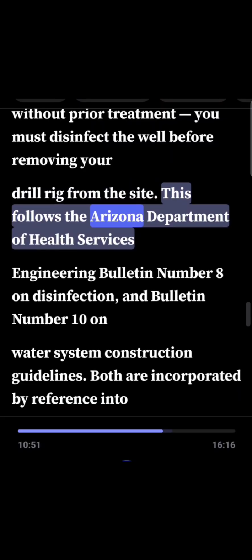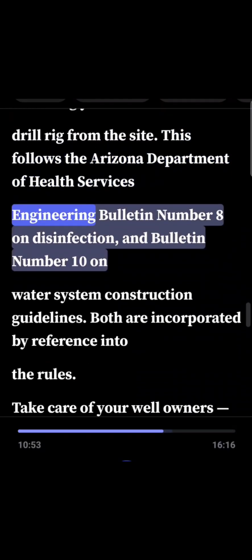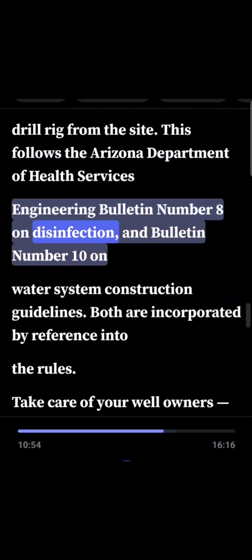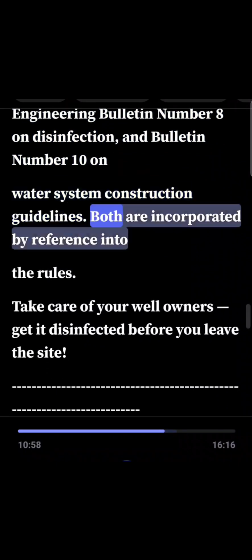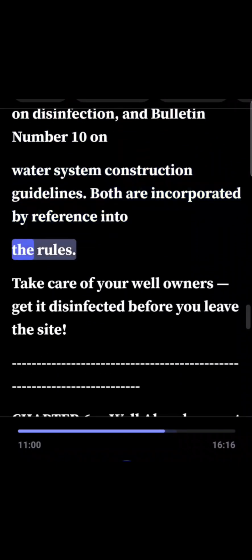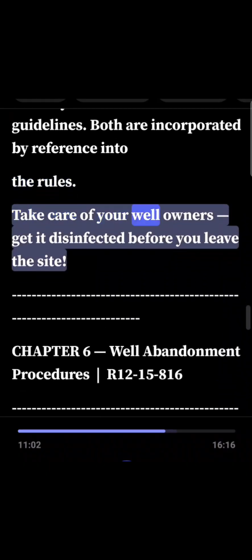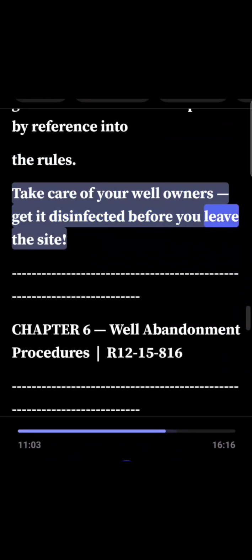This follows the Arizona Department of Health Services Engineering Bulletin Number 8 on disinfection and Bulletin Number 10 on water system construction guidelines. Both are incorporated by reference into the rules. Take care of your well owners. Get it disinfected before you leave the site.